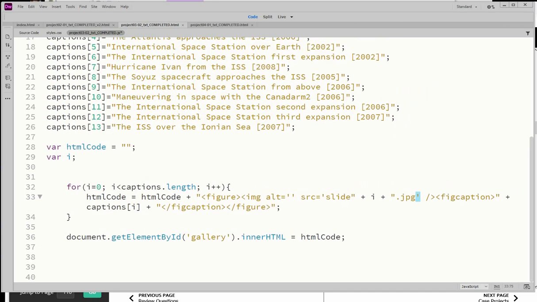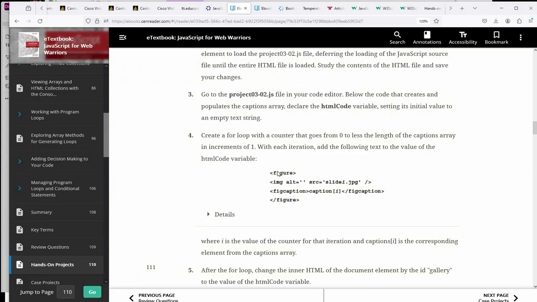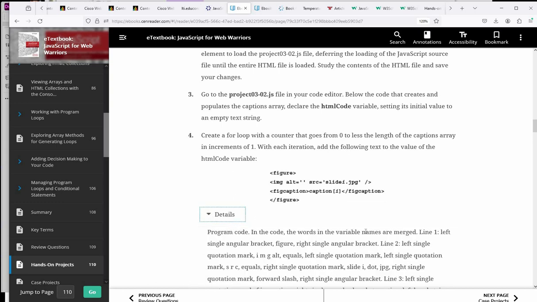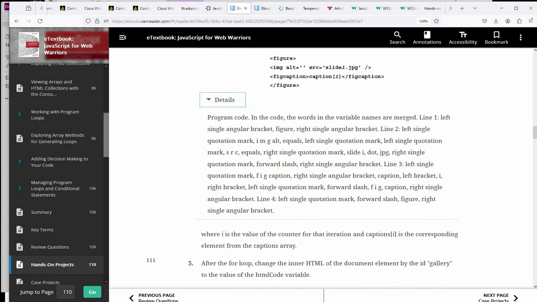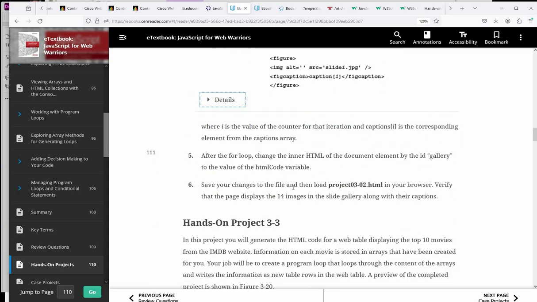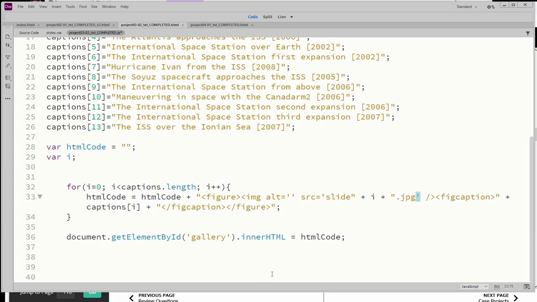Okay, let me see if there's a few other lines. Let's see. Okay, so the details, you can look at that, but to me that makes it even harder. They're trying to put in English what this says, but okay. So I'm moving on here. Number 5 for the for loop. Okay, this is the end of the project right here. This is the last line.